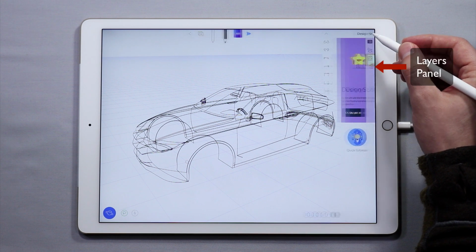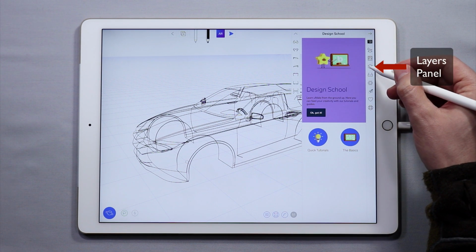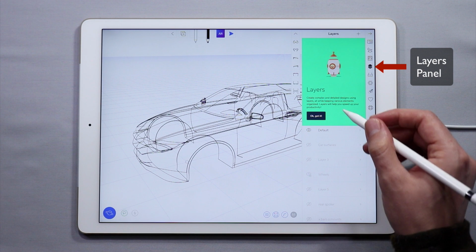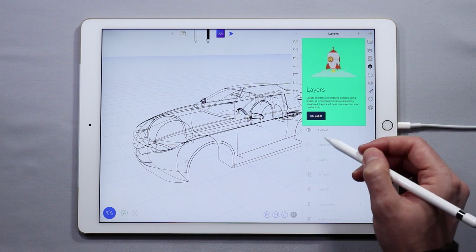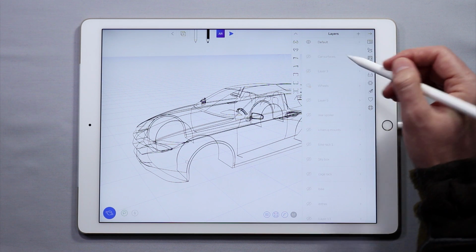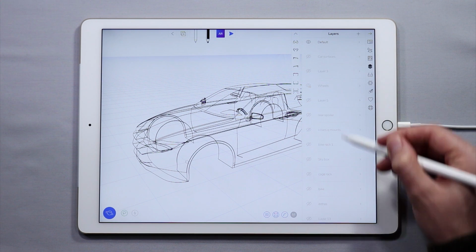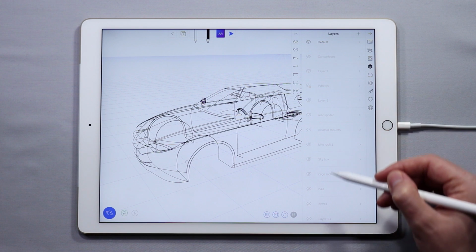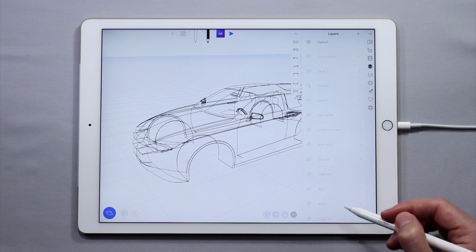So I'm going to come over to the side panel here and go to the layers panel. You'll see here that I have several layers. There's a little description here about what the layers can do. I'm going to hide this. You'll see I have multiple layers right here. They're all currently grayed out, which means that they are not visible.